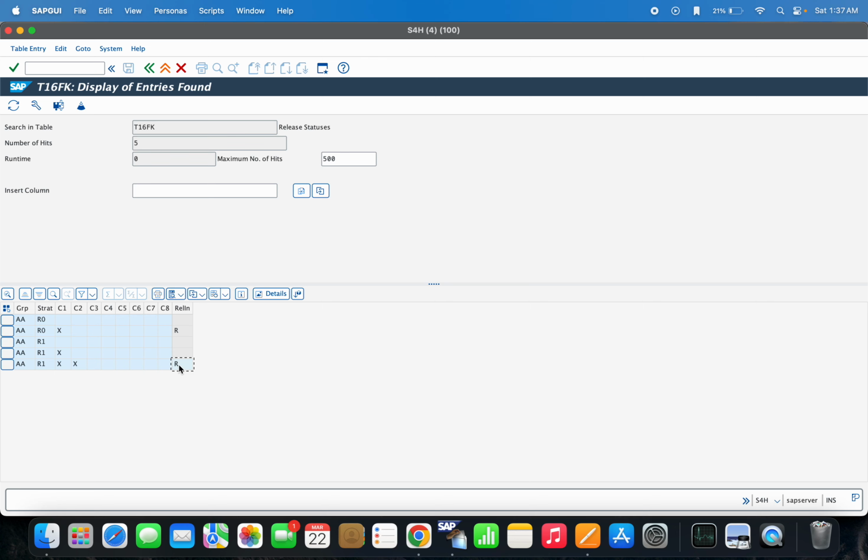But in S/4HANA, there is a new functionality available. We can release all the purchasing documents through flexible workflow. This is a different concept.